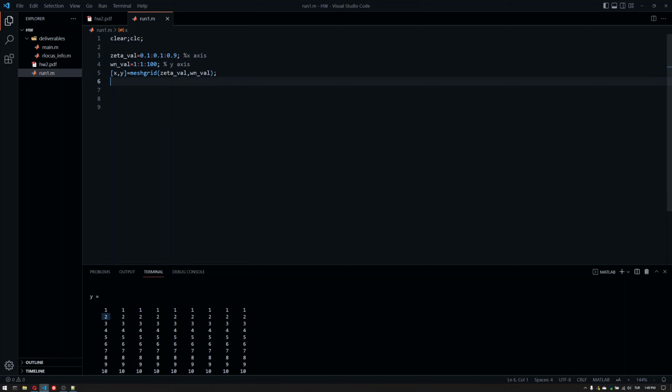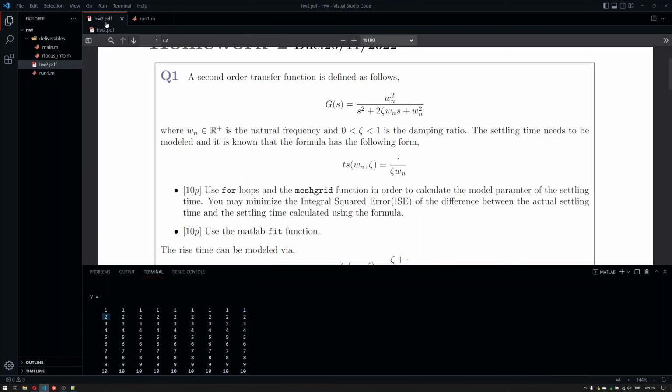So let's also, by the way, get the rows and columns. We can maybe use the size function on any of the resulting matrices here. So now we have basically a grid. We will use it over and over again.